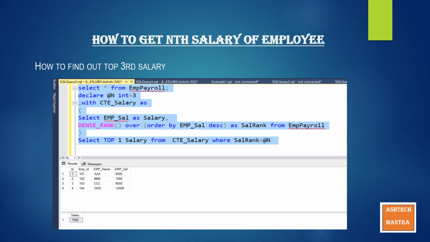So we can change the value of @n, first, second, third, four, or five, whatever we need, we can find out the top third, top four, top five. So this is the example to get the top nth salary of an employee using the CTE, and we can also use here dense rank function. So by using CTE and dense rank function, we can get the nth salaries of an employee.